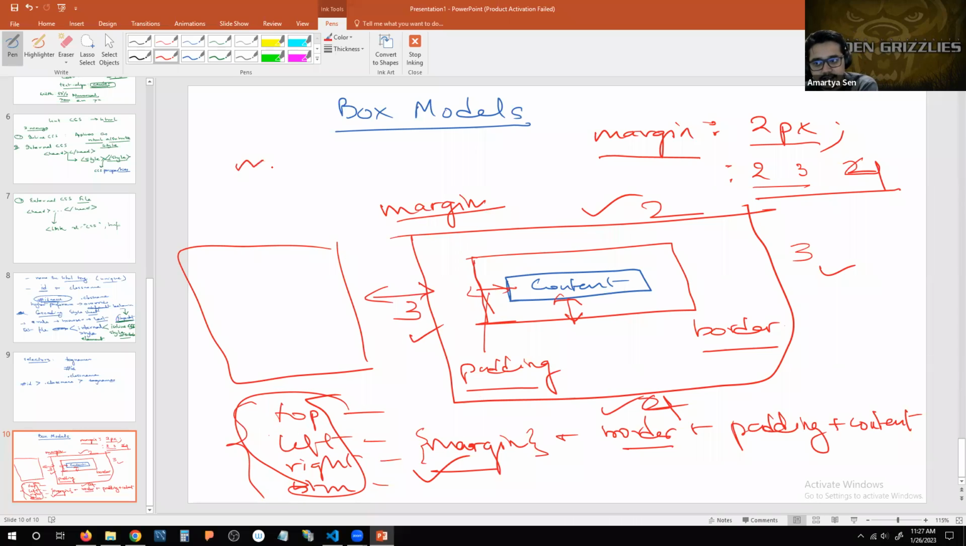So you can essentially say margin-top, and then you can say 6 pixels and leave the rest as is. You don't want to apply anything there, right? That way you can create separation between different HTML elements on the website, okay?